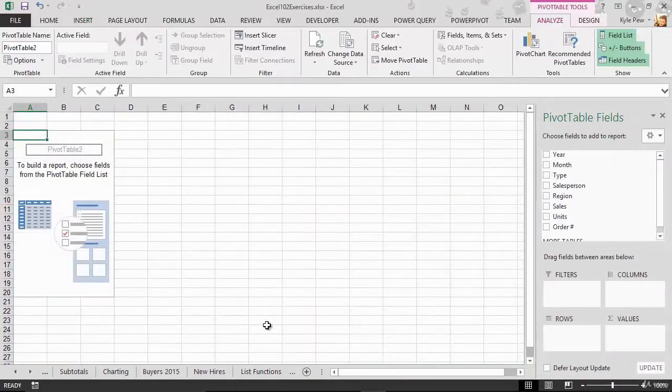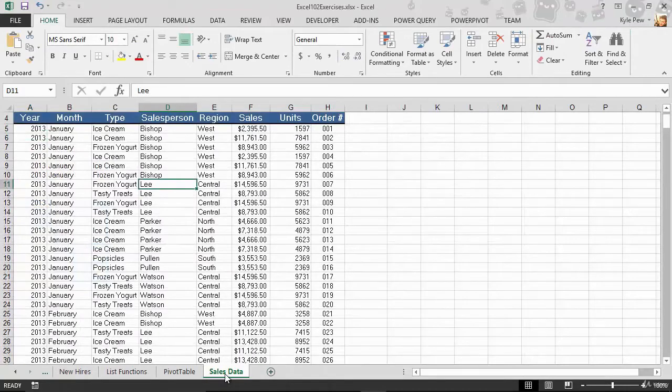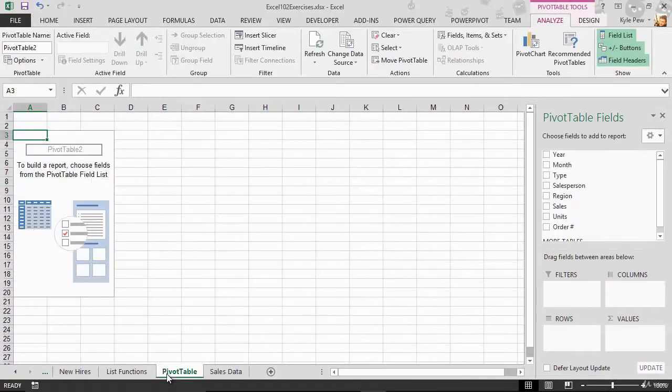And I've now created a new tab. There it is, Sheet1. I'm going to give it a double click just to rename it. I'll call it Pivot Table. There we go. And the data that this is based off of is right next door, Sales Data. There's my old list. Back to Pivot Table. So I've now created the beginnings of my pivot table.